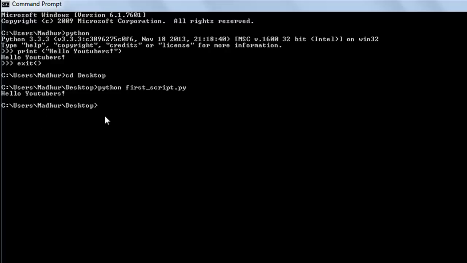So we haven't actually gotten in the interactive mode. The Python interpreter was invoked, the file was executed, the output was fetched, it was displayed, and then the normal prompt was returned to us, and we're still not in the interactive mode, right? So this is different from what we did a few minutes ago.